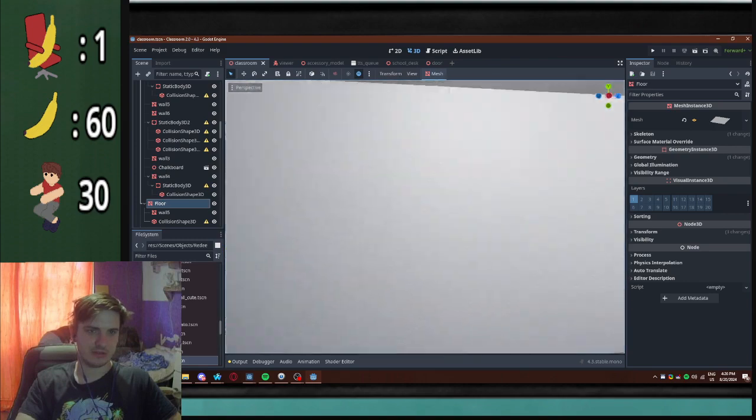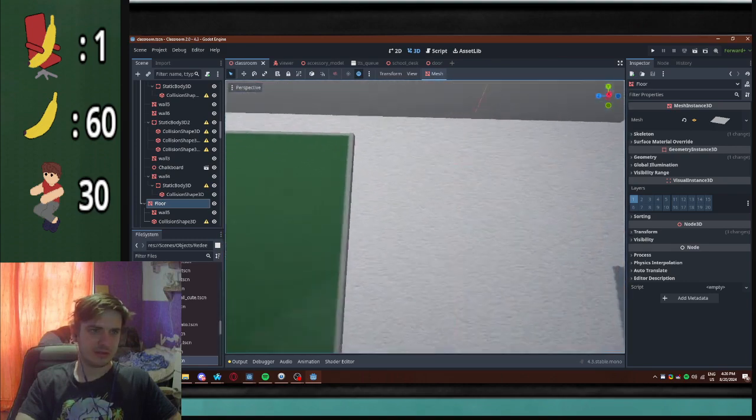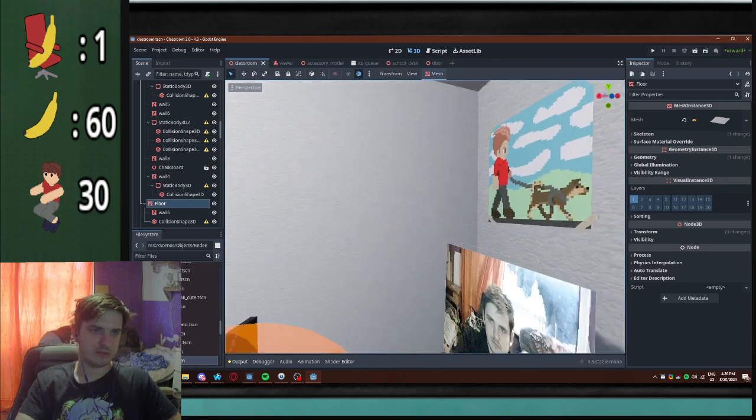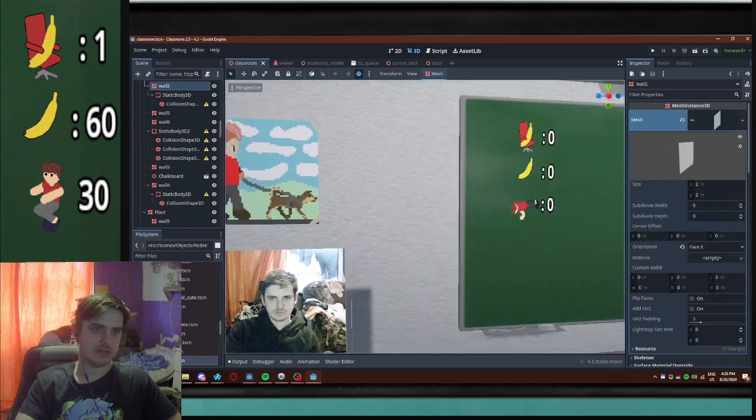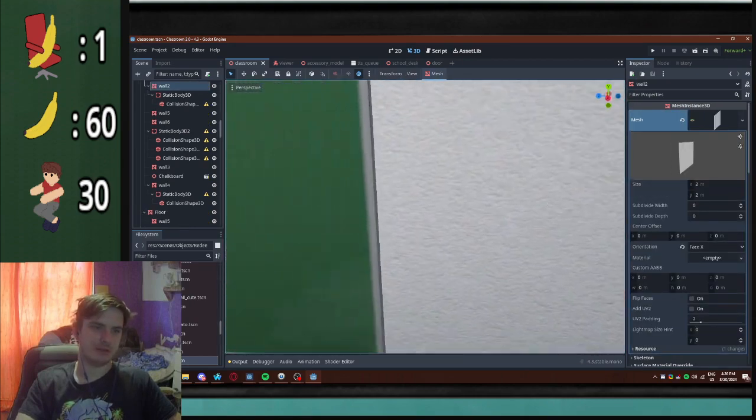Okay, so this wall... This wall is very... okay. And these are all small for some... Oh, because it didn't save that part.